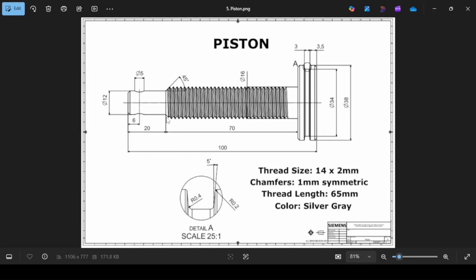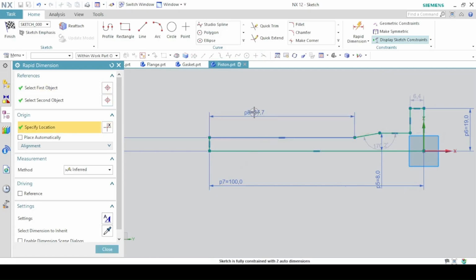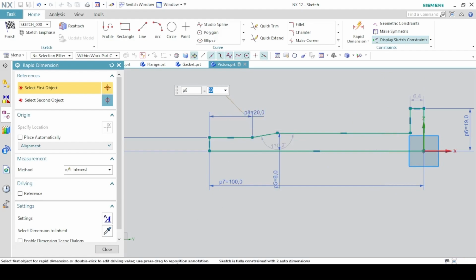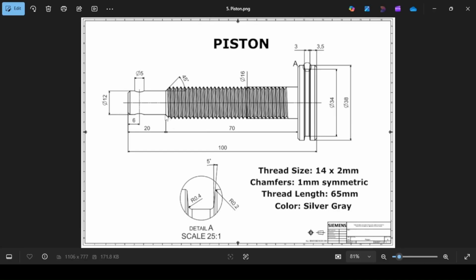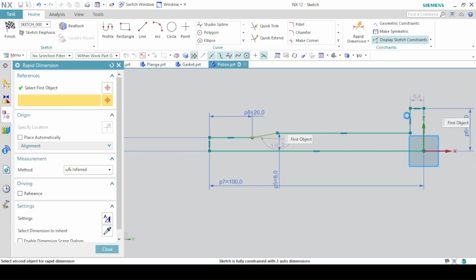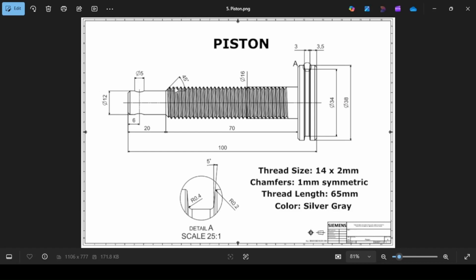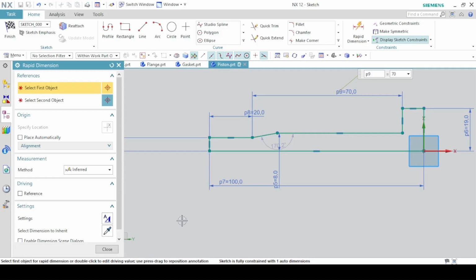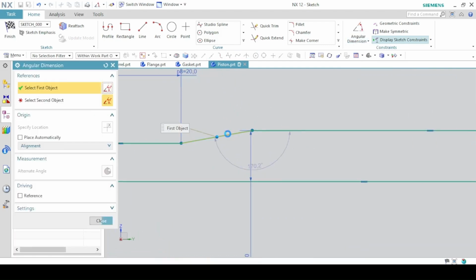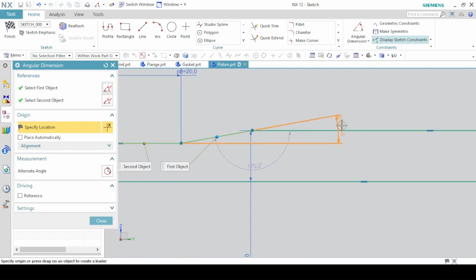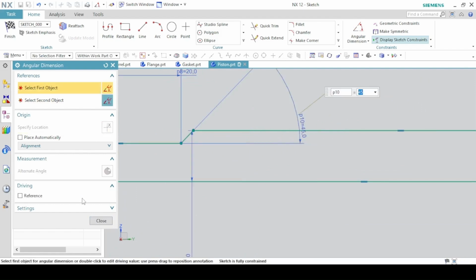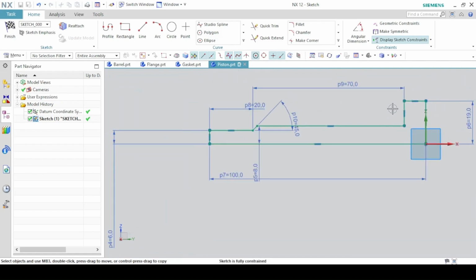And then the distance from this point to the end is 20. Then from this point to this face is 70. This angle here is 45 degrees with the horizontal. So we use the angular dimension of this inclined line and this horizontal line. The angle here is 45 degrees. You can see the sketch is fully constrained.